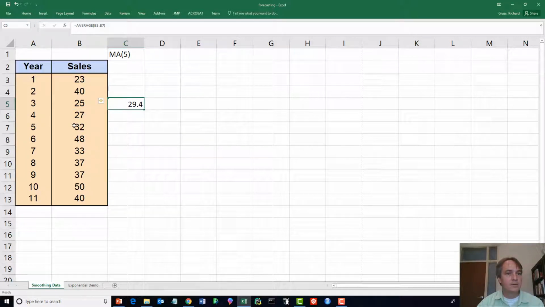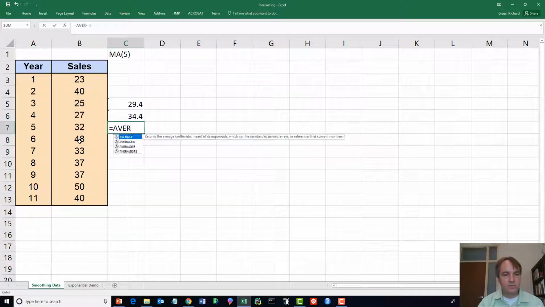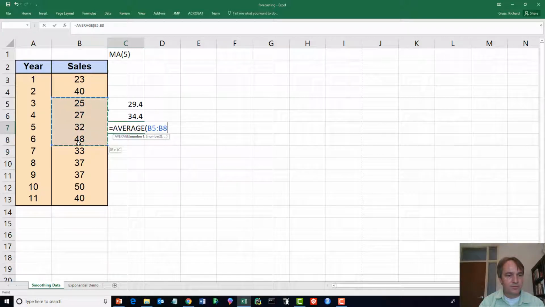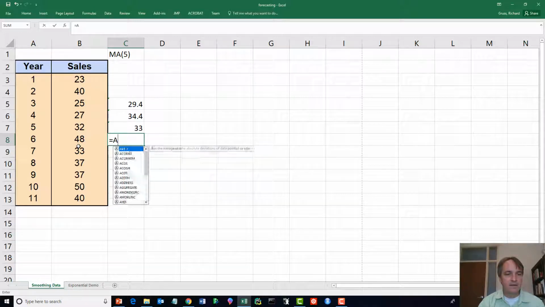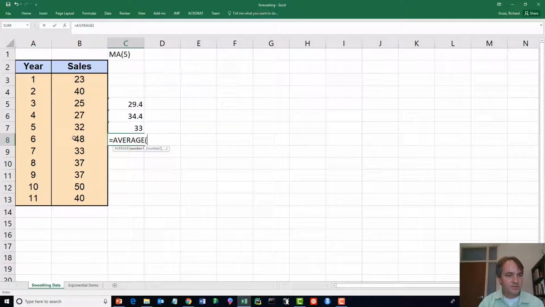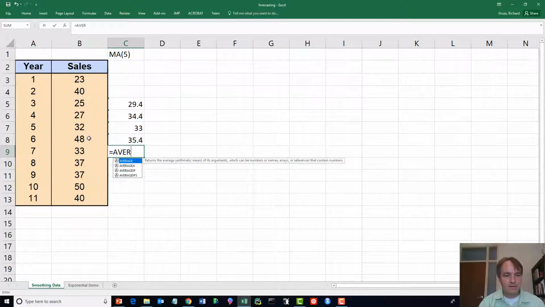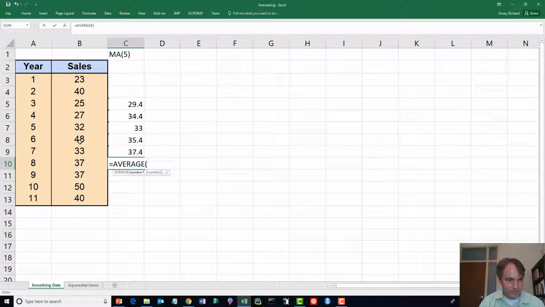Let's see, did I do that right? So B3 to B7. Okay, all right. Now this next one is going to be the average of 2 through 6. And then the next one is just going to be the average of 3 through 7. I can copy this down, but I'm not going to. So 6 is centered on the window that goes 4 through 8, right? You see how this is right in the middle of this window here? And this is centered on this 5 through 9 window. And this is centered on 6 through 10. And then this is going to be 7 through 11. And that's the last we have.